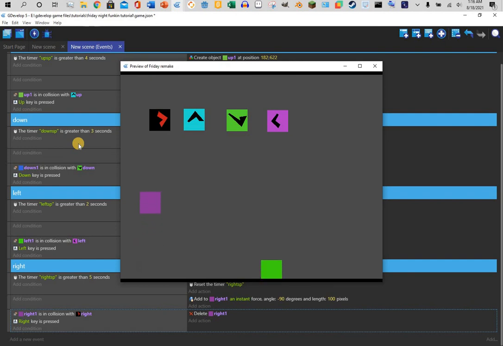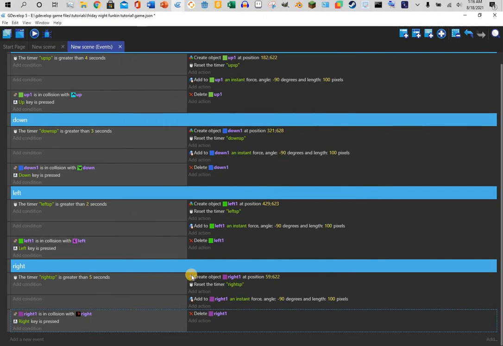So now we've got right, left, down, up. You can change the speed and all that if you want. I'm going to change the speed to 90, so that way the player has more time to react.